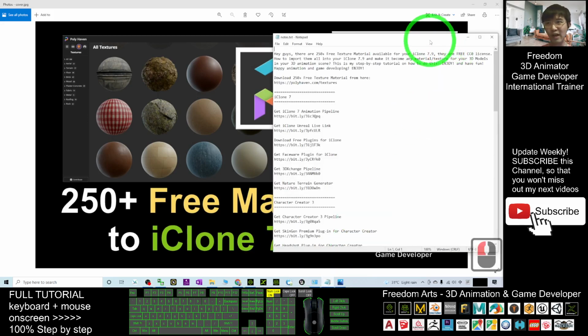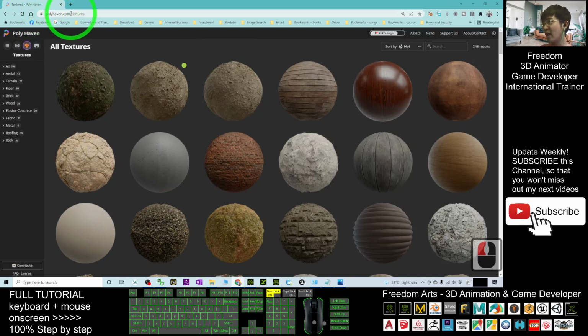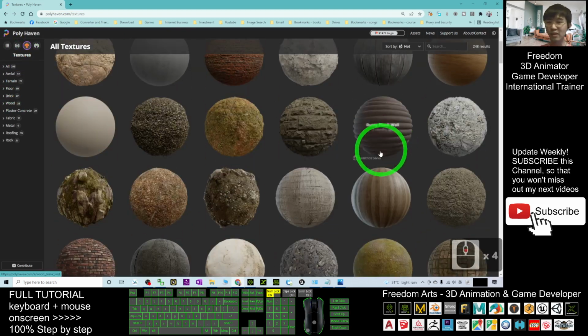First, you can scroll down, go to my video descriptions. I already give you the link there, download 250 free texture materials from here. Once you click into this link, it will link you to polyhaven.com/textures. And here you can see the total today is 248. It is about 250. All of these are materials.